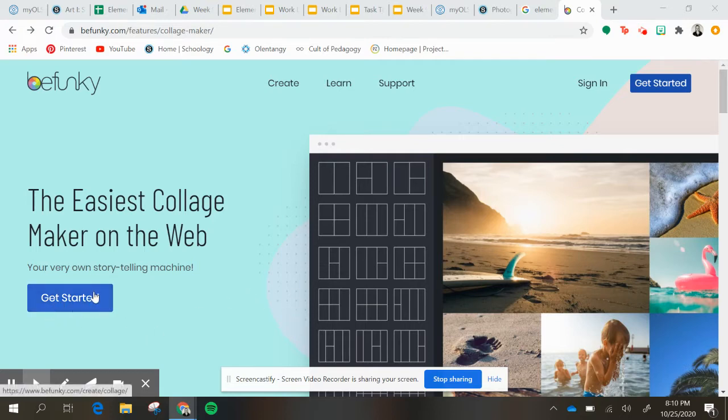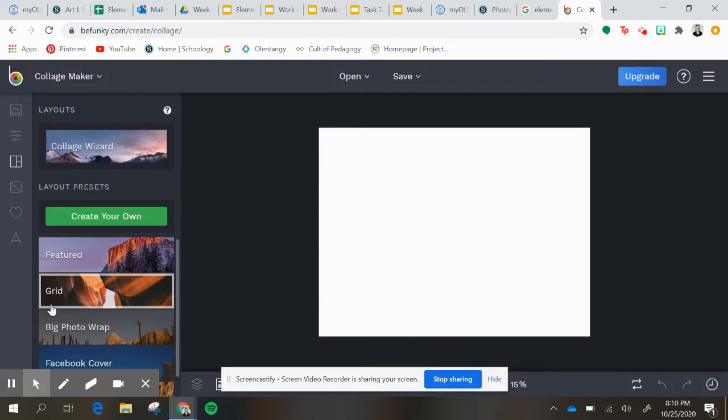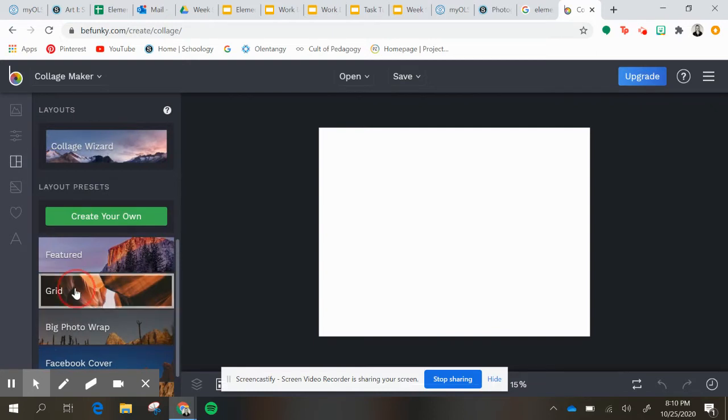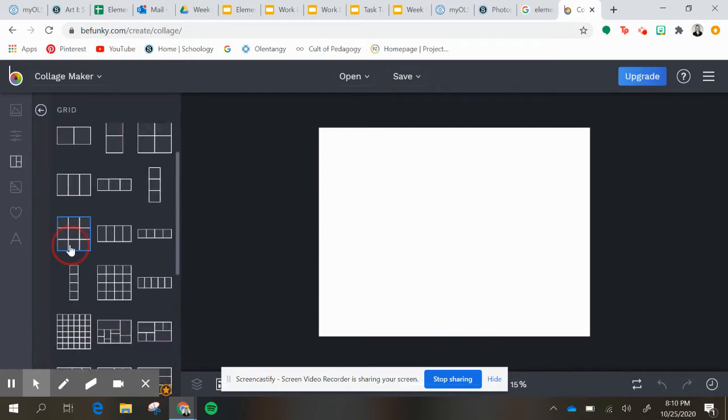So you'll click on Get Started, and then you're going to go down to your layout. And we're assuming that you've already taken all of your elements of art images. So they're going to be in the Google Drive. And you can go to the grid option. And then I start with these 9.